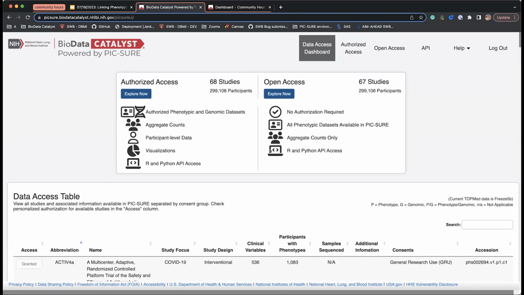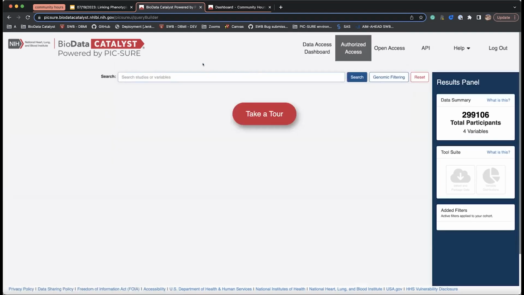I'm happy to talk more about some of the other features on Picture, but for right now, I'm going to focus on this authorized access. Authorized access allows you to search and query from all data sets that you have been authorized to access through dbGaP. Here, to start with a research example, after speaking with Dr. Redline, she had suggested that perhaps looking into apnea-hypopnea index would be interesting with age and sex.